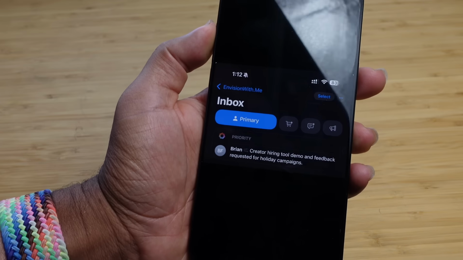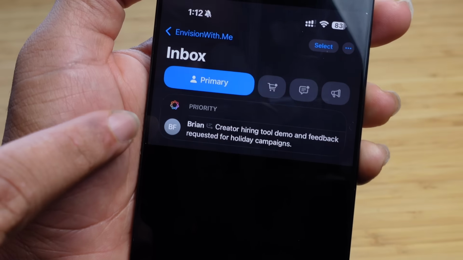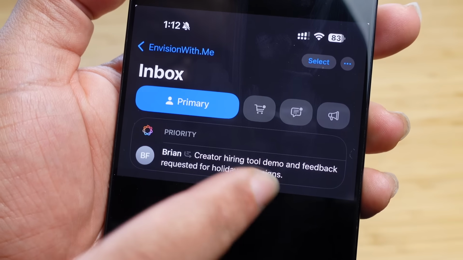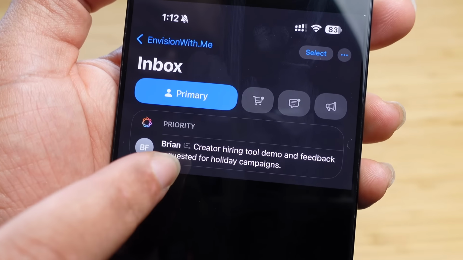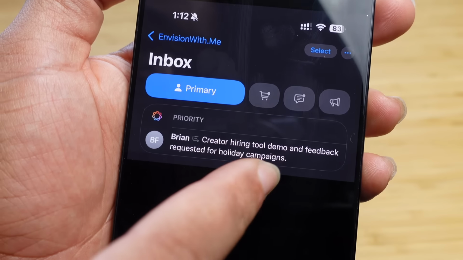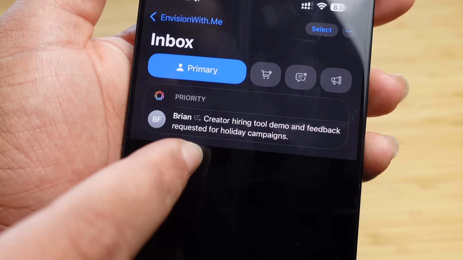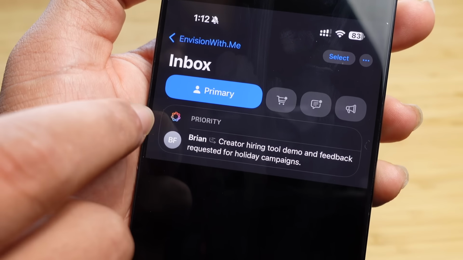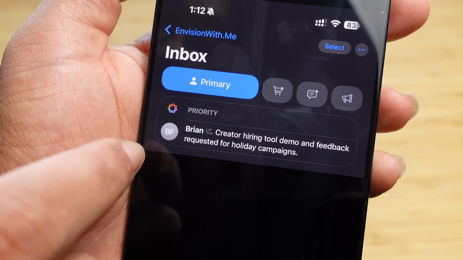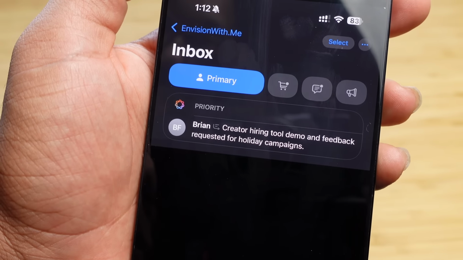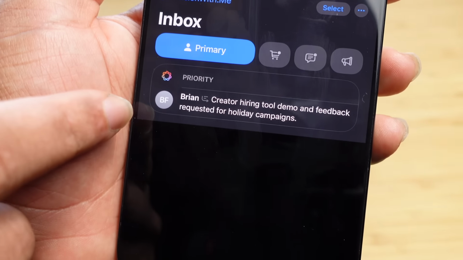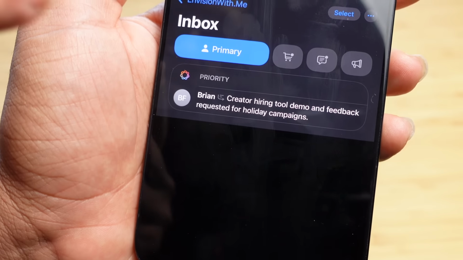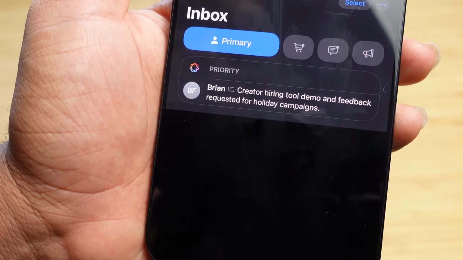This is what it looks like for priority notifications. You get this little new field right here that lets us know that, hey, Brian sent you an email, Creator Hiring Tool demo, and feedback requested for holiday campaigns. And then I can act on that if I want to. And this puts it at the top of my inbox. That way I can see it immediately rather than scrolling through 100 emails.